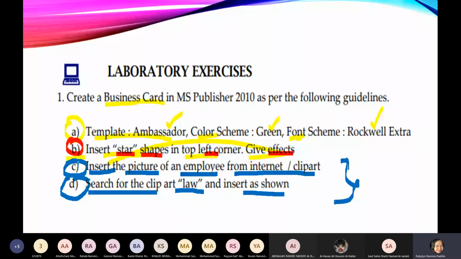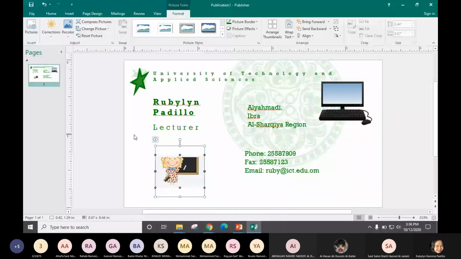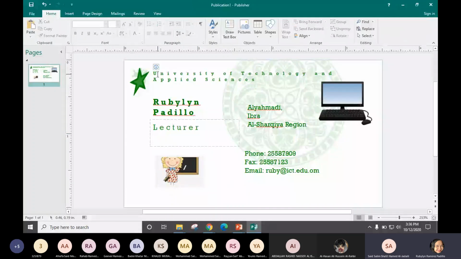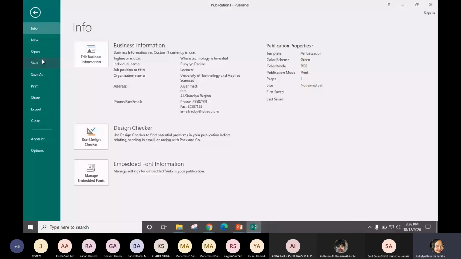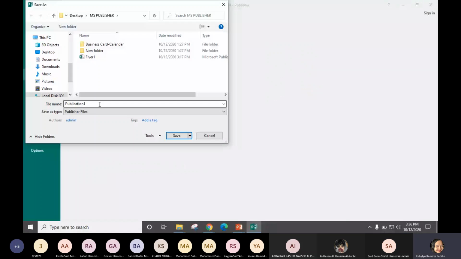So what did we do here? We have created a sample business card in MS Publisher. And this is our business card. Okay. So class, you can save this. Save it as MS Publisher document. Okay, so let's name it business card 1. This is our first example of business card. We have the first one as our flyer.